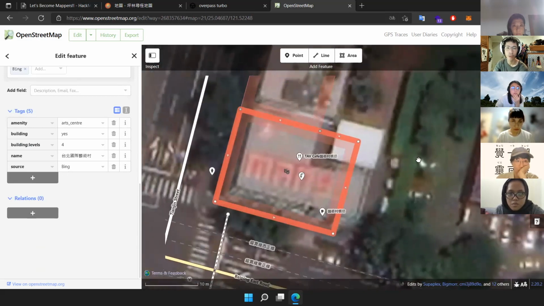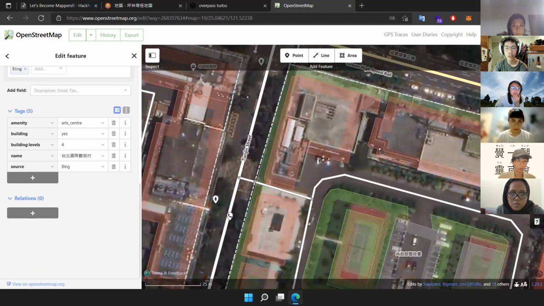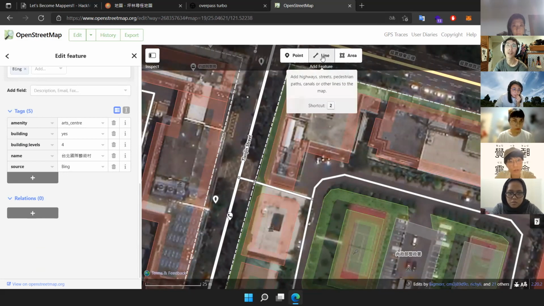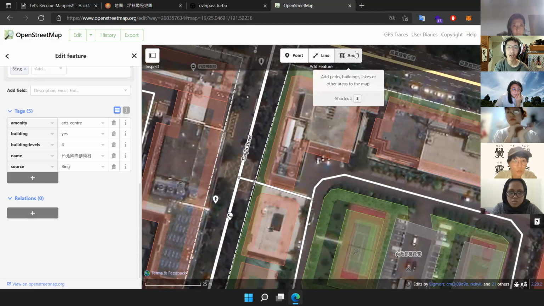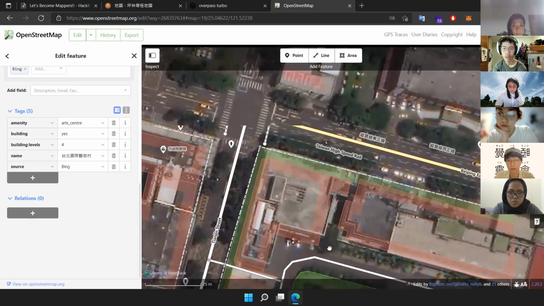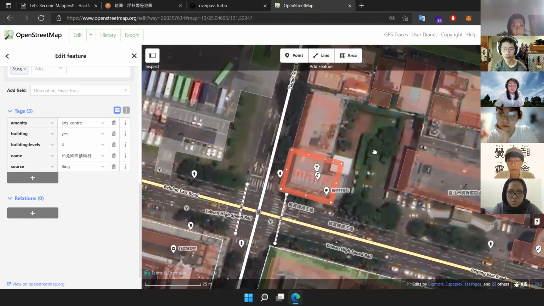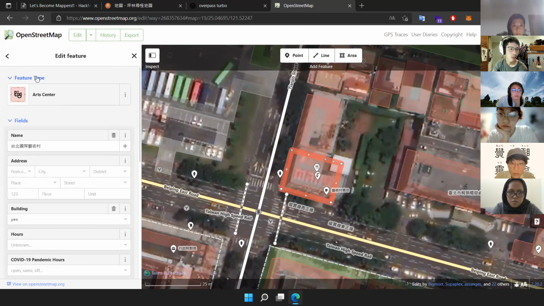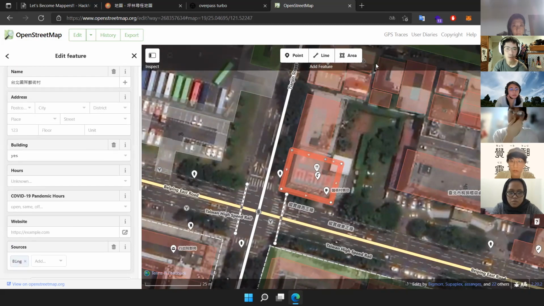And of course, if you want to draw a point by yourself, it's fine. On the top, there's an add feature button, and you can add a line. A line is usually used for drawing roads or paths. And an area is usually used for drawing buildings, like you can see all the red ones here, and of course the green ones here are all areas. The geometry type is area.